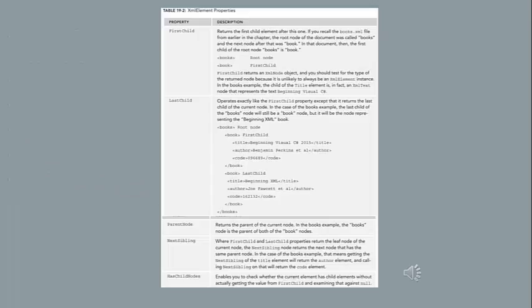XML properties include FirstChild, which returns the first child element after the current one; LastChild, like FirstChild, but returns the last child of the current node; ParentNode, which returns the parent of the current node; NextSibling, which returns the next node with the same parent; and HasChildNodes, which checks if there are child nodes without returning a value.